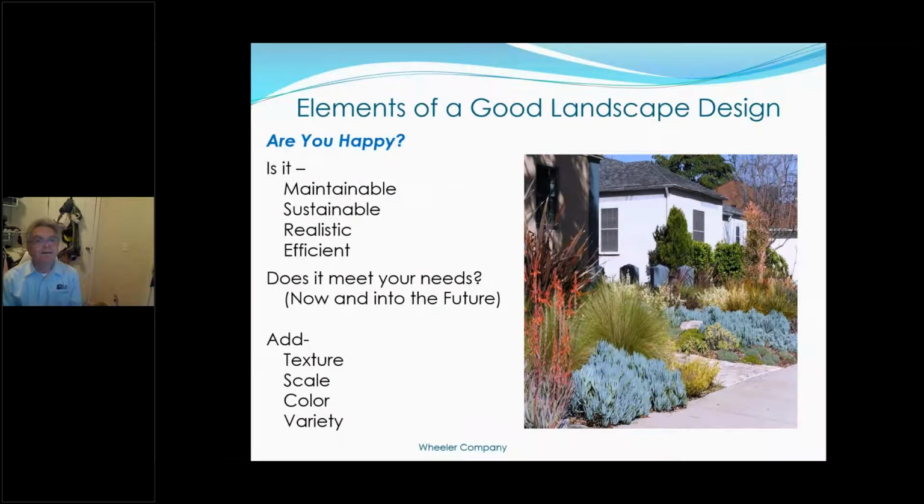Okay. So now we're going to look at some elements of a good design. The sustainability is very important. In other words, can we maintain this? Will it save us the water that we need? Will it look pretty? And I think on this particular slide, I'd say yes. These are all very drought tolerant plants. Would not need to be watered more than once a week in the summer, and much less often than that the rest of the year. Next.